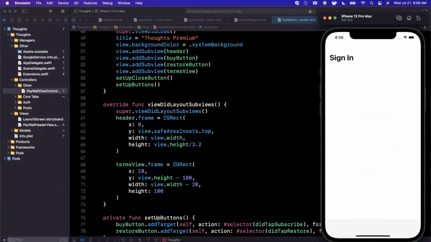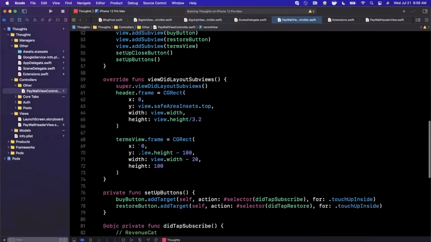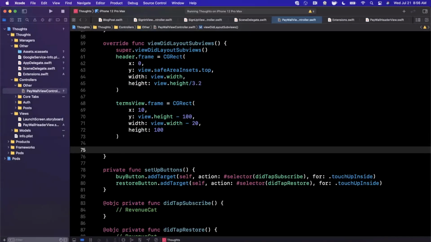Let's go ahead and see our paywall, and boom, at the bottom we see our terms. And notice how they're fairly visible, but they're also not obnoxiously big and bright. And if the user chooses to read them, great. If not, it's definitely present, and it covers the bases of showing it to the user. So let's go ahead and lay out that buy button and restore button.